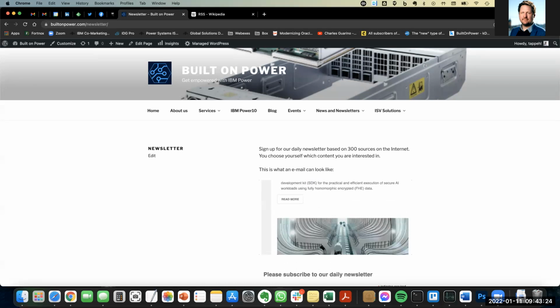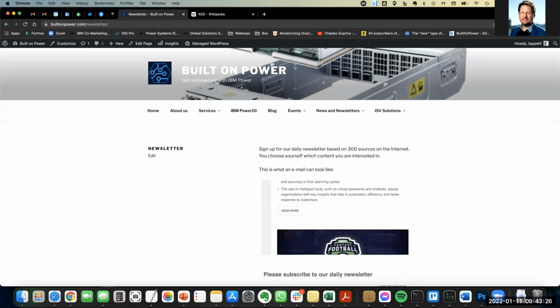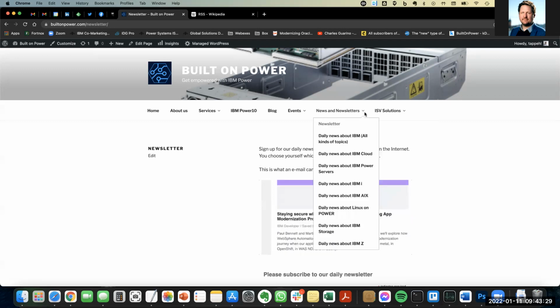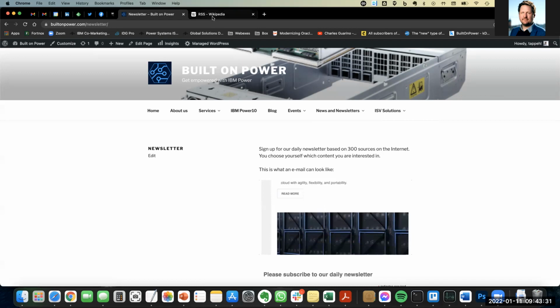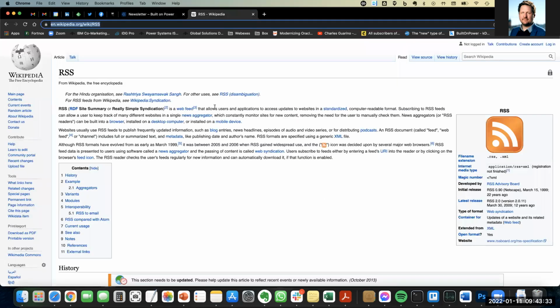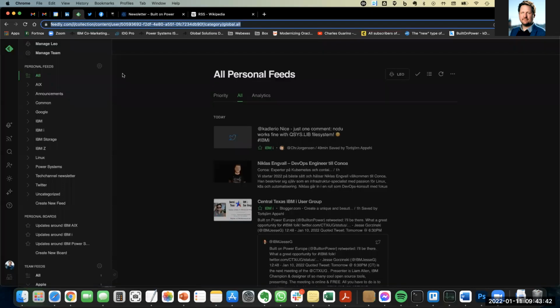So this newsletter is based on RSS technology. If you're not familiar with that, you can go and read on Wikipedia. This allows users and applications to access updates on websites. So what I do, I'm using my RSS reader, which is Feedly, and I subscribe to websites, more or less. I put them into different feeds. So this is one way to organize and structure the information.